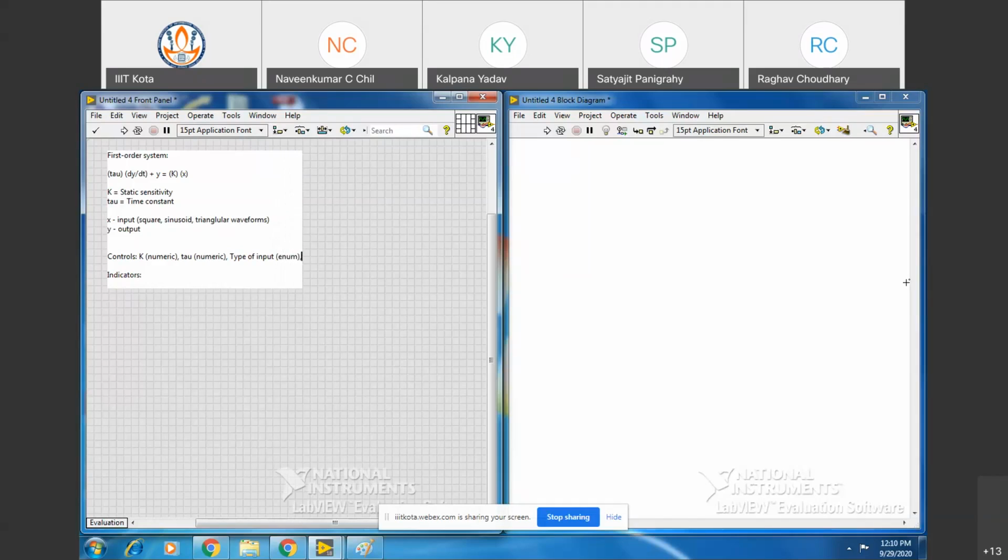Okay. Now the input will have what? Any input has an amplitude and a frequency, right? So the type of input is enum, but the amplitude A is again numeric kind, and your frequency F will be what kind? This will also be numeric.